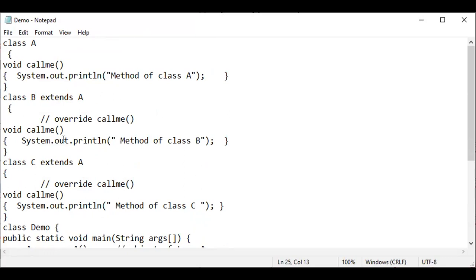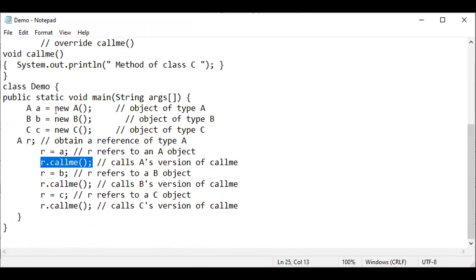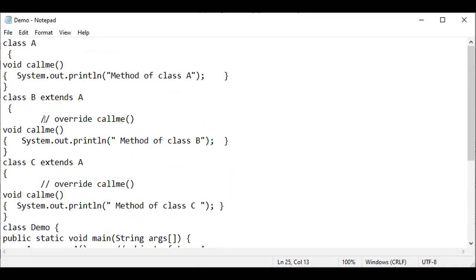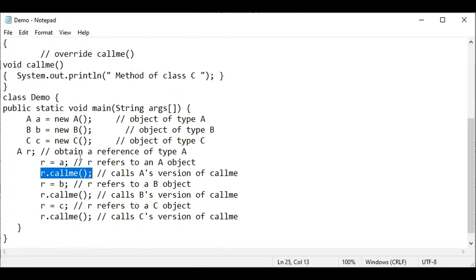Once after compiling this source file, how many classes can be created? Can anyone tell me how many classes there are in our program? A, B, and C, and demo. Total 4 classes. So 4 dot class files will be generated after compiling this program by the javac command. Then let me verify that one, and let me show you also.